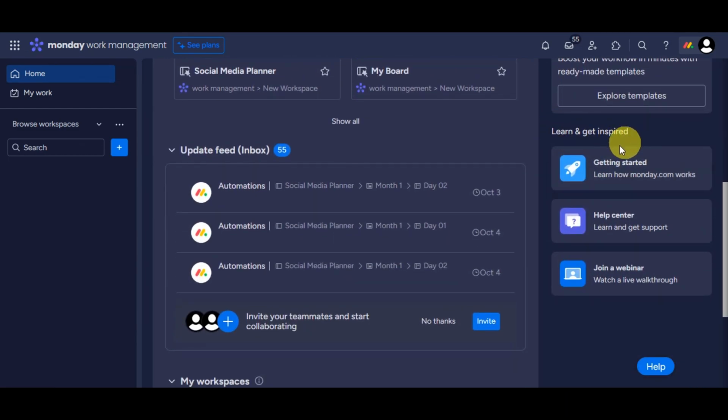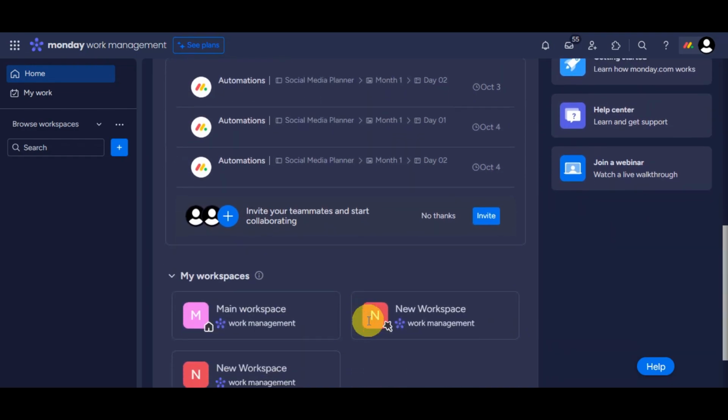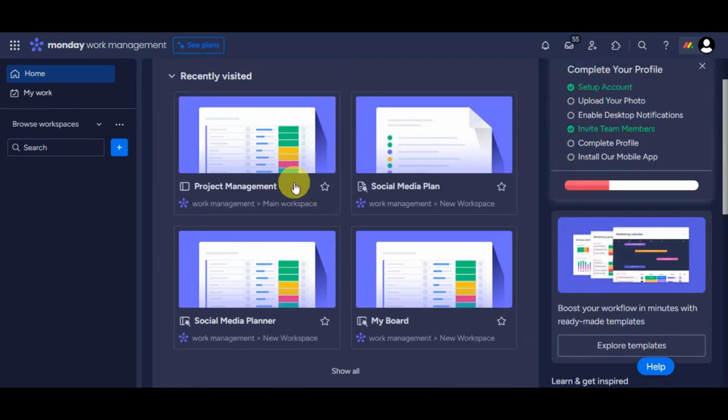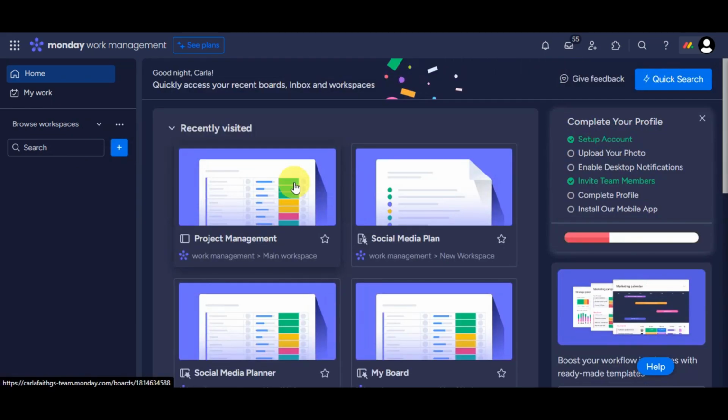So as you can see, if you scroll down here a little further, you could see learn and get inspired. So there is a getting started guide, help center, and you could join a webinar. And you could also see the update feed in here or the inbox. And you could also see the different workspaces that you have in here. And here onto the left side, you can see your work, a browse through workspace, a search bar, and a plus icon.